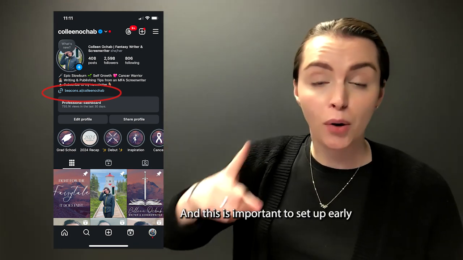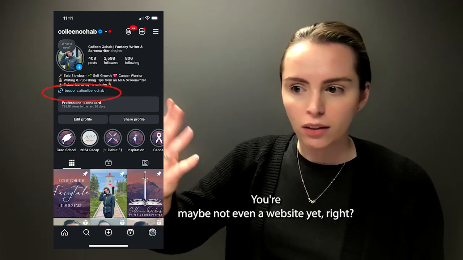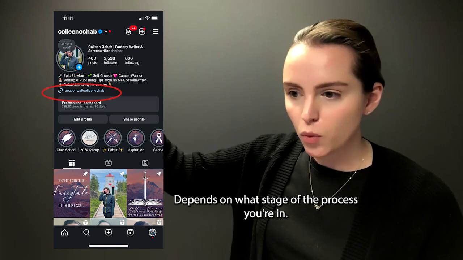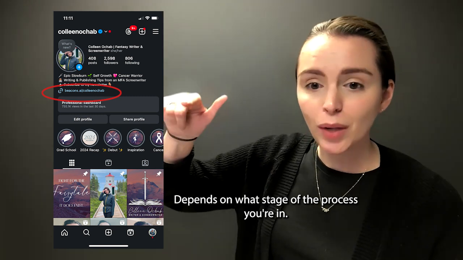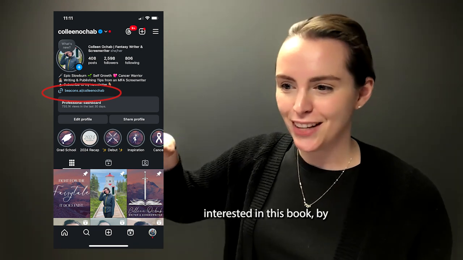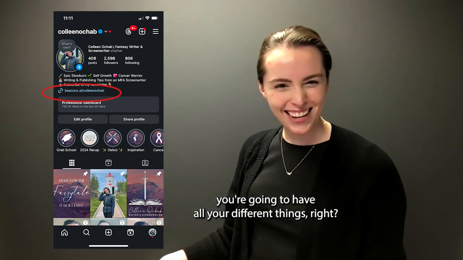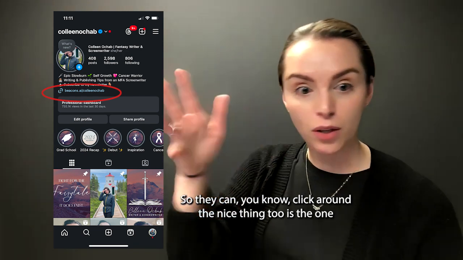And this is important to set up early, because maybe you just have your Facebook or your website on there for now, and maybe not even a website yet, right? Depends on what stage of the process you're in. But in the future, you're going to have interested in this book, buy this book, interested in this book, buy this book. You're going to have all your different things, right? So they can click around.